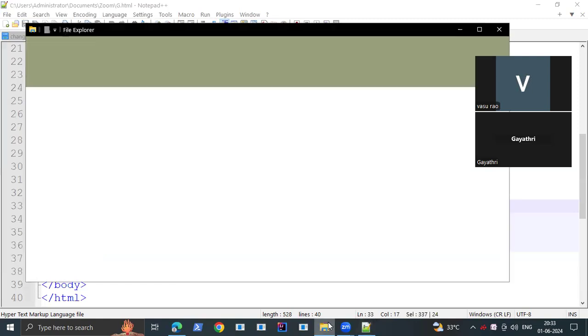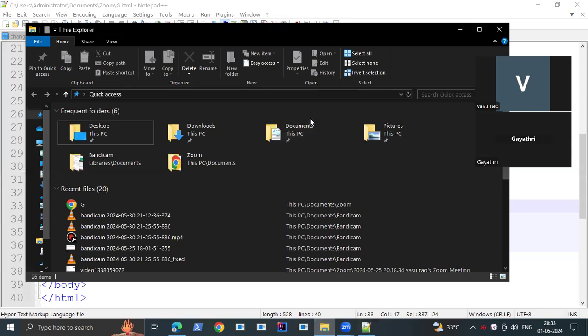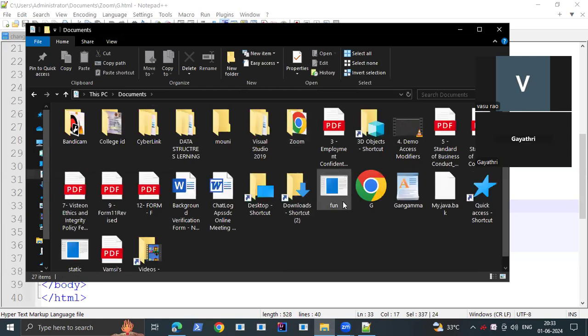Within that, try to open your file. So in the documents, this is the file. So why is it showing a Google Chrome symbol? Because this file is of type Chrome HTML document. This is the HTML document, and it will be read by Chrome. Chrome is your browser. Open this file.